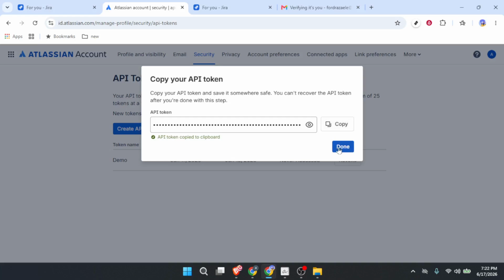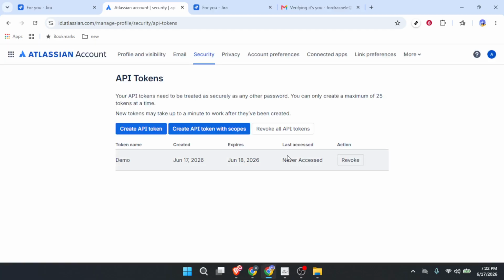And that's it. You now have a fully functional Jira API token ready to connect to any automation tool you want. You've gone from being stuck in account settings to having that critical piece of the puzzle in hand. Well done.